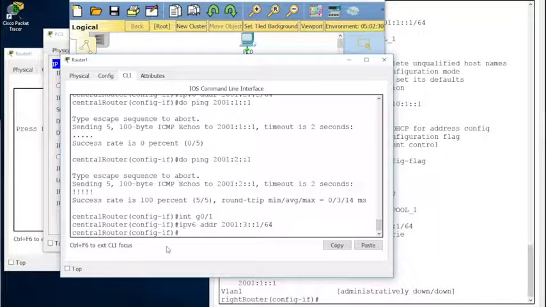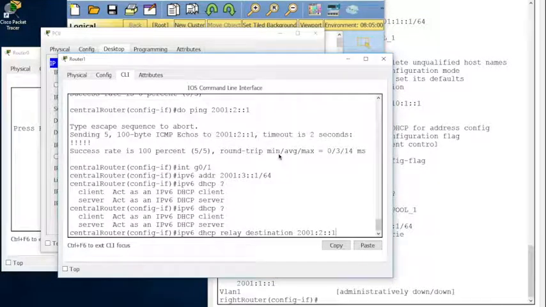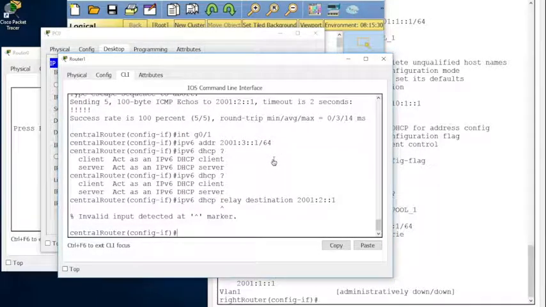Okay, here I'm on the central router. On the interface gig 0/1 over here, I'm going to give it the destination address on the right router here. Okay, to have the DHCPv6 relay working, this is the command. Unfortunately, Packet Tracer does not accept it, but it is the correct command. We can again try this out in the lab on real devices. If I try to hit enter here, you'll just see that it's not something that Packet Tracer is going to accept, but that is the correct IOS command.